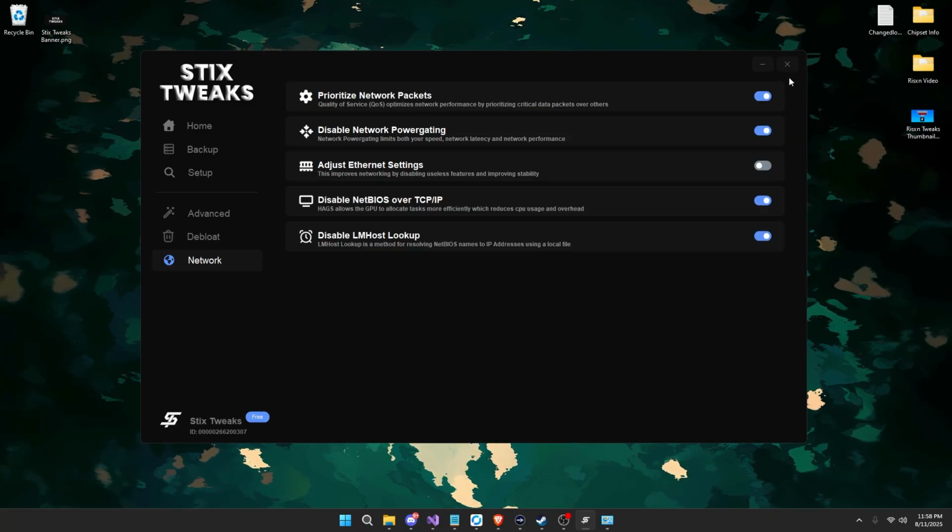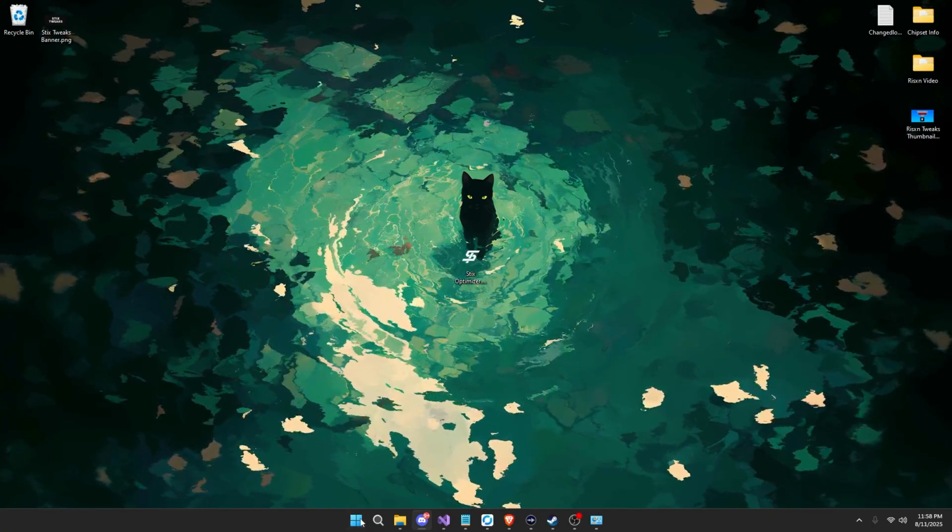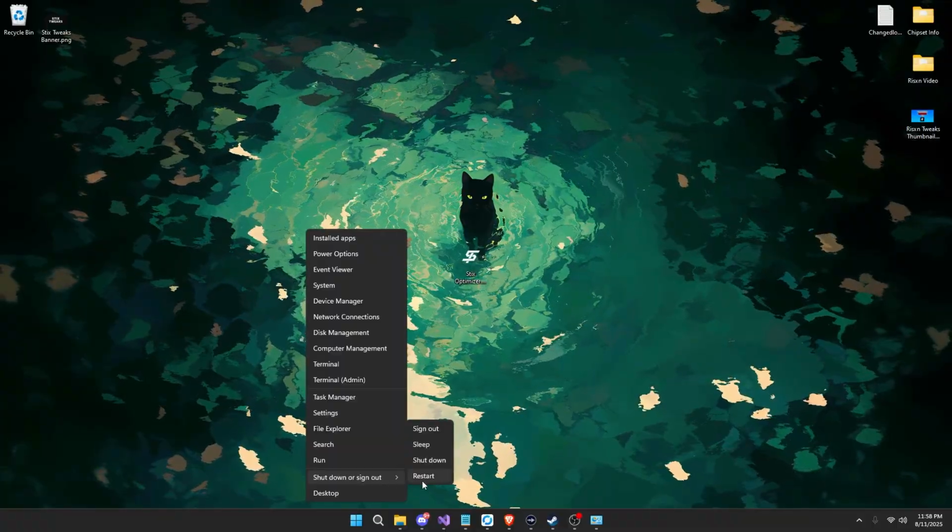Once you have done all of them, you can close this application, right click on your start menu, shut down or sign out, and then restart your computer.